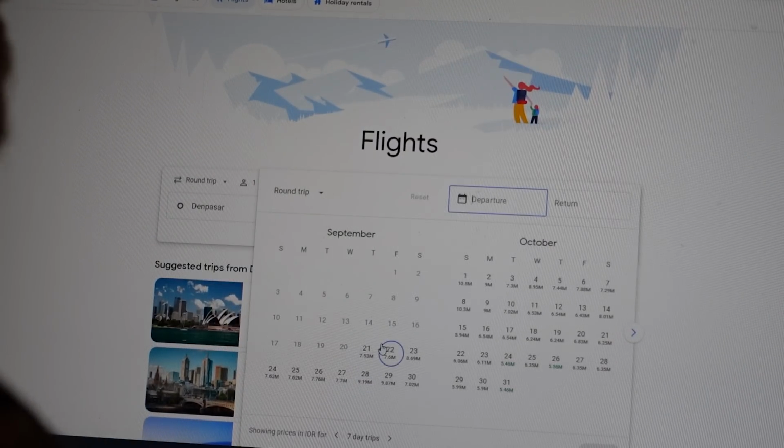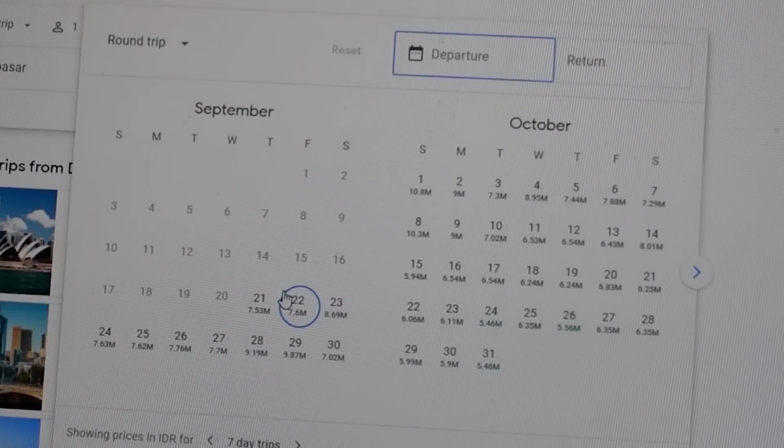Now this is in Indonesian rupiah, so you can divide that by 10 and you'll come up with the Aussie dollar equivalent. If I want to go tomorrow, it's $750 return. Now, when I had to do an emergency dash back to Sydney a couple of months ago, it was about $1,200 one way, $800 return. So this is $750. Now, I don't know who it's with yet.